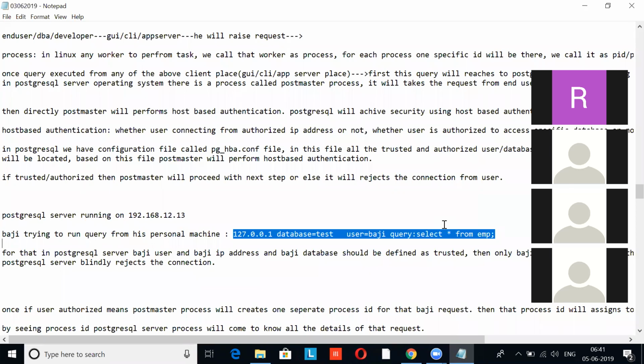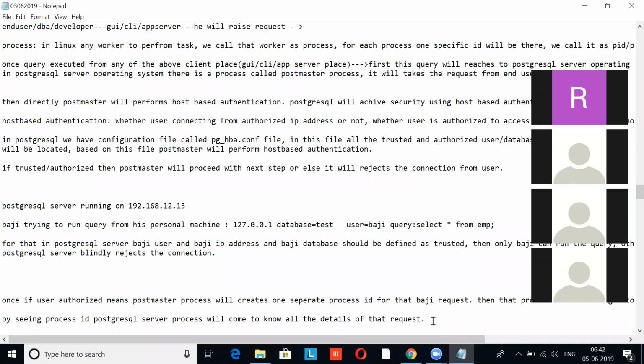For every request, if you are running one query as an authorized user, a dedicated PostgreSQL process will be created. I'll show you how it will be created. See, by seeing the process ID, the PostgreSQL server will come to know that this process ID belongs to user Baji. He is running a select query, from so-and-so IP address.